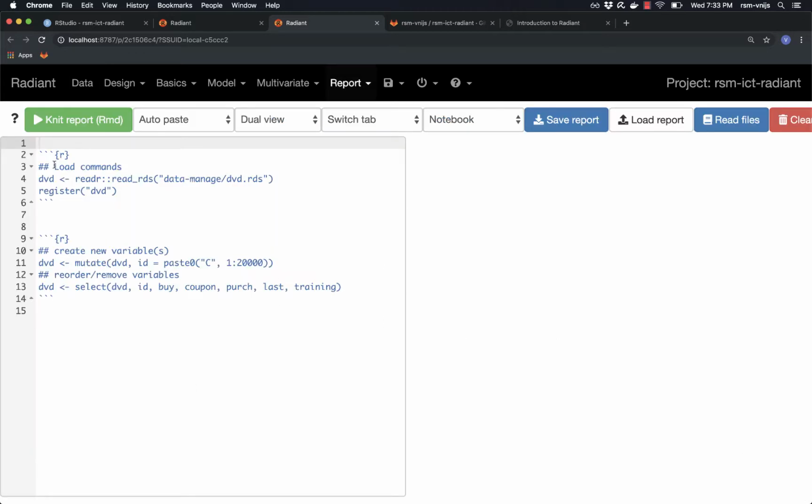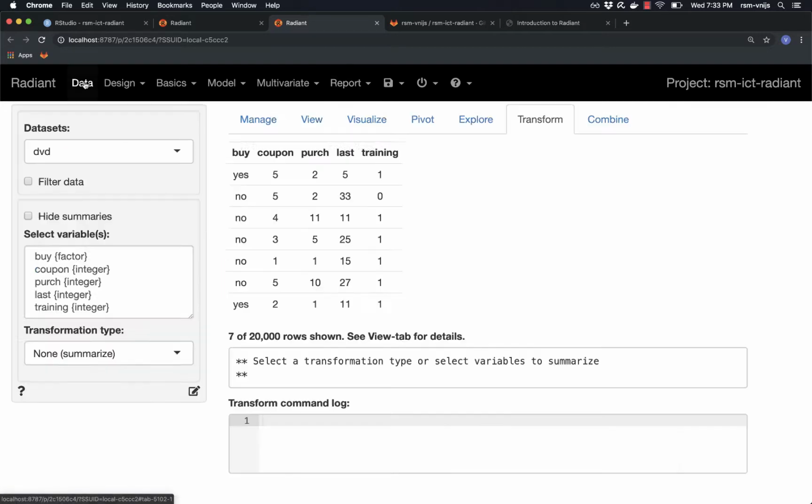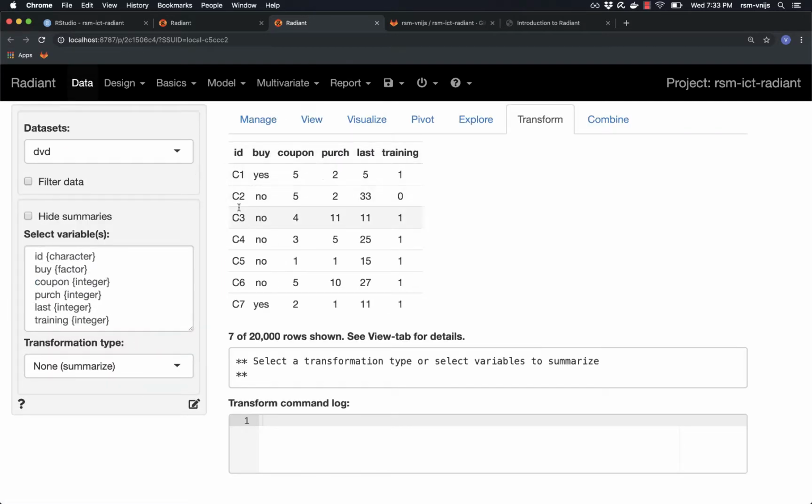Okay. Now again, if I run this piece of code, I'm just going to load the clean dvd.rds dataset, which doesn't have an ID variable. But once I now run this last block, where I'm generating the ID variable and moving it in front in the dataset, now I go back to data, and you'll see that here it is. Here is my ID variable.